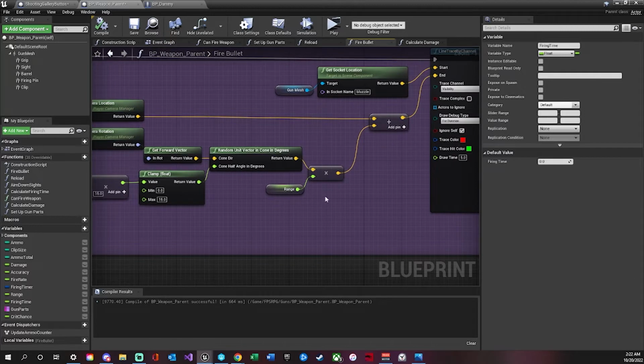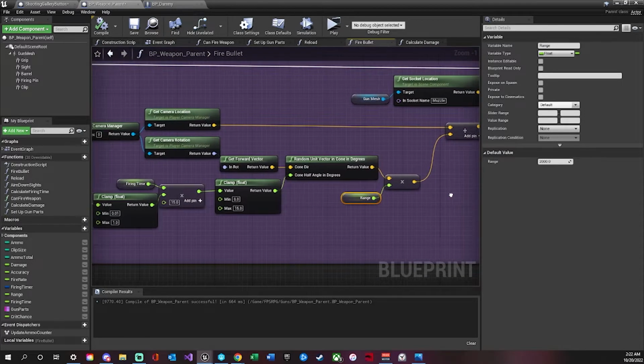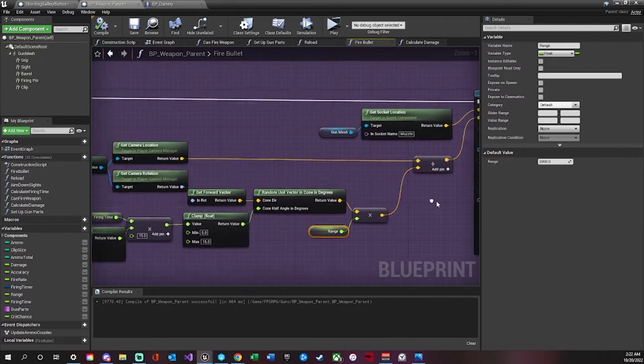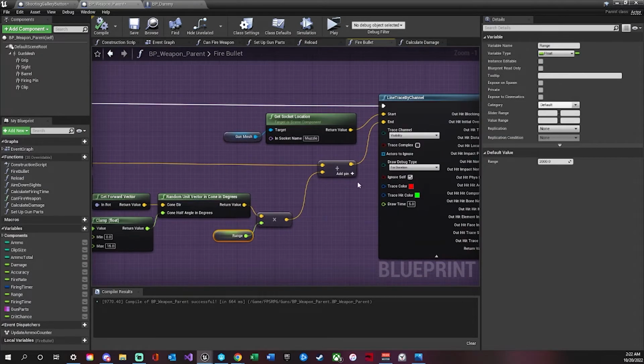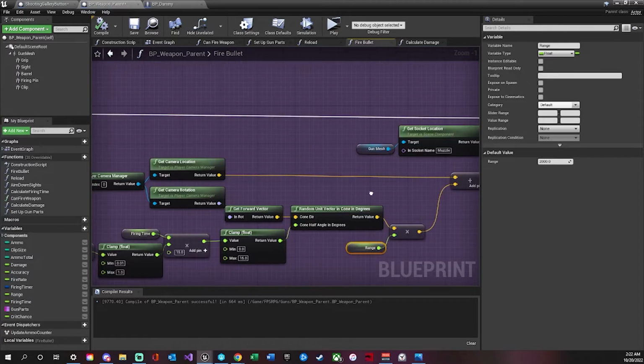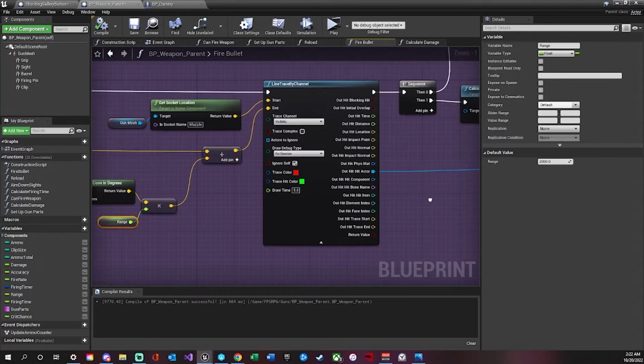Then we multiply that by the range, which is the distance that we want for the bullets to actually fly, or the gun to actually fire. And then we're going to add that to the camera location, and that's how we get where we want our bullets to end for the line trace.